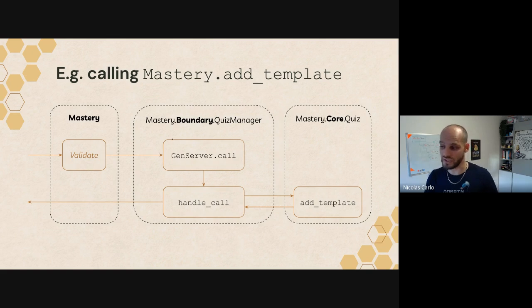So in general, it's the GenServer. So here it's going to be to add the template. It's going to be the quiz manager that is responsible for managing quizzes. Under the hood, it will expose an API, but under the hood, it's going to send a message to the server, and then there is a handle call that will take the message and deal with it. And the logic of dealing with whatever data we have will be delegated to the core. So you will reuse whatever pure logic you implemented to make your feature work.